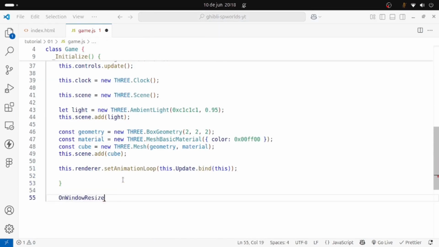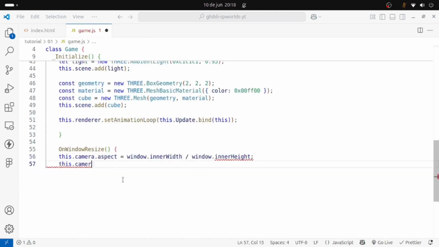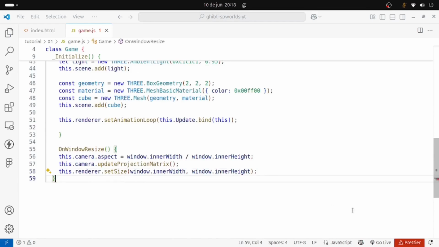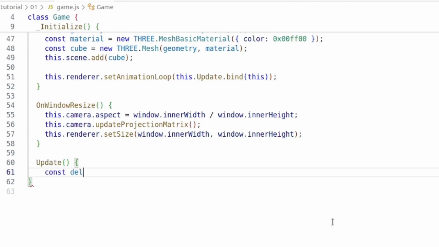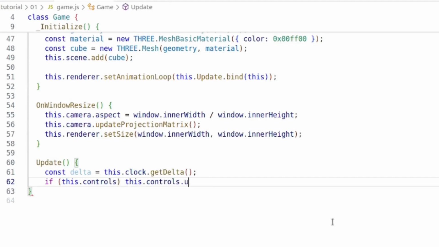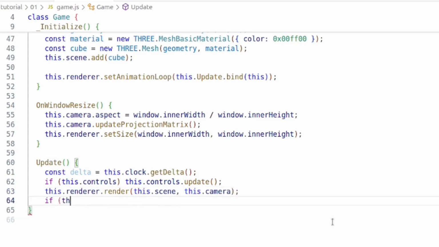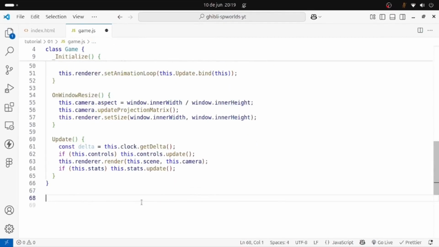Next, we create the window resize function, which will tell the browser how to redefine the aspect ratio of the scene if the window size changes. Now let's create the update function, which will be responsible for running in the loop and updating the scene at every moment. That's where we'll update the controls and the renderer. We'll also update the diagnostics of our scene to perform debugging. Finally, we're going to add a listener so that when the web page finishes loading, the game starts.